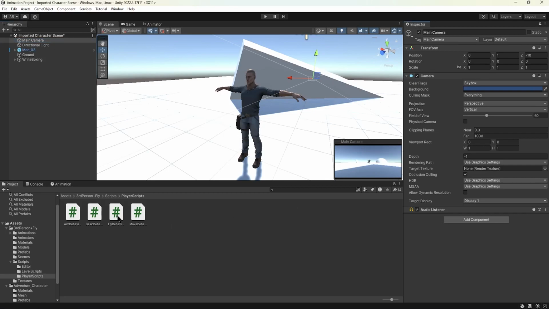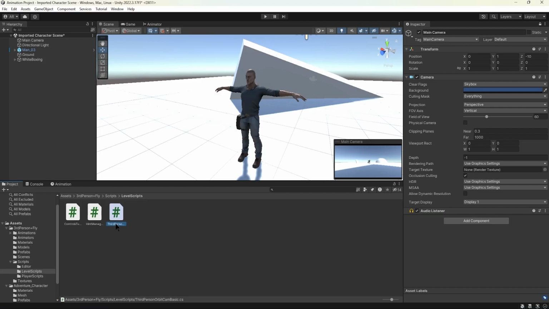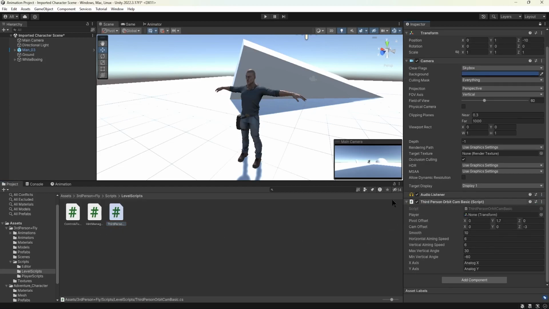We need the third-person orbit camera script. It's not here in these scripts. Maybe it's in level scripts. Yes, there it is. Third-person orbit camera basic. We can lock that in, and we can assign our man character, our player, to the player component there. Wonderful. So I think that's it. I think now it should actually work.